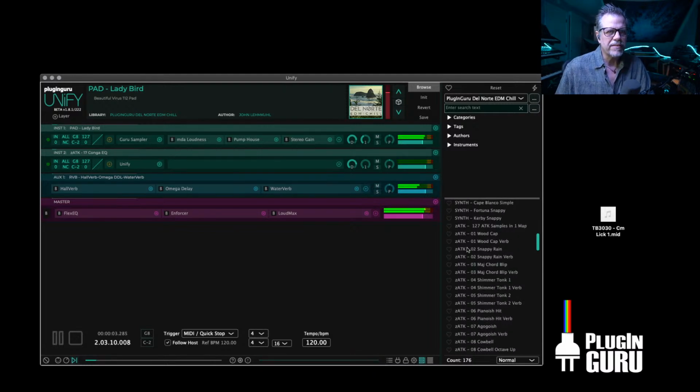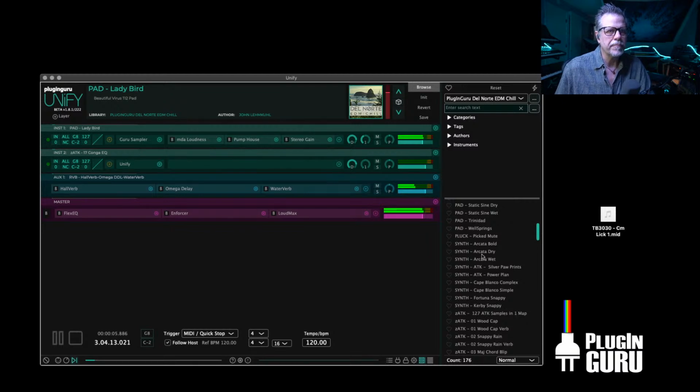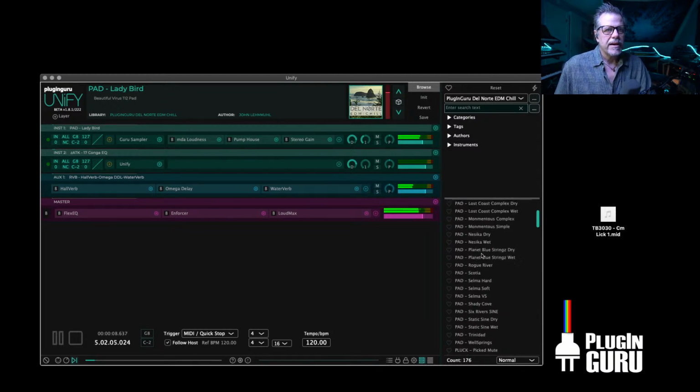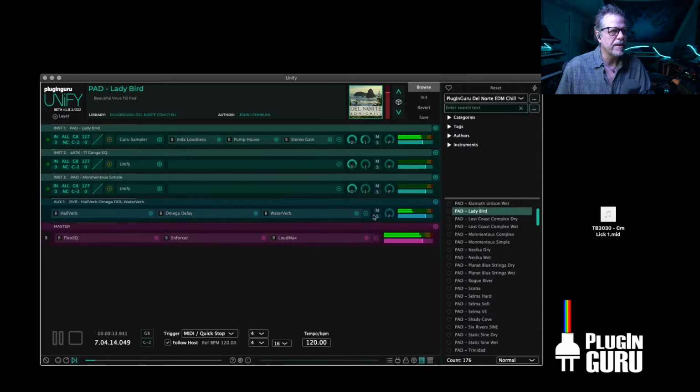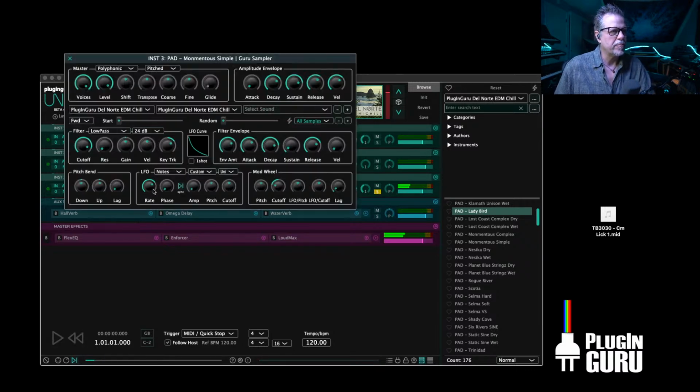Let's make this more complex. Get another snappy something in here. Let's take something like Monumentus Simple and add this as a new Unify layer. These sounds are so massive. It's just wonderful, wonderful sounds. Let's get rid of the bass boost. Let this also be snappy.